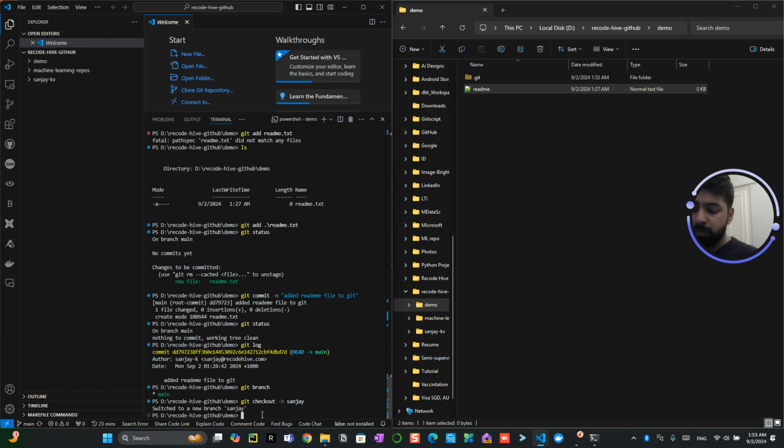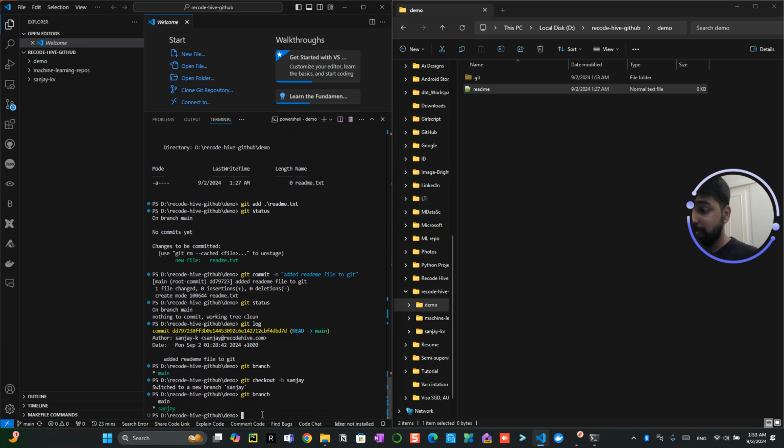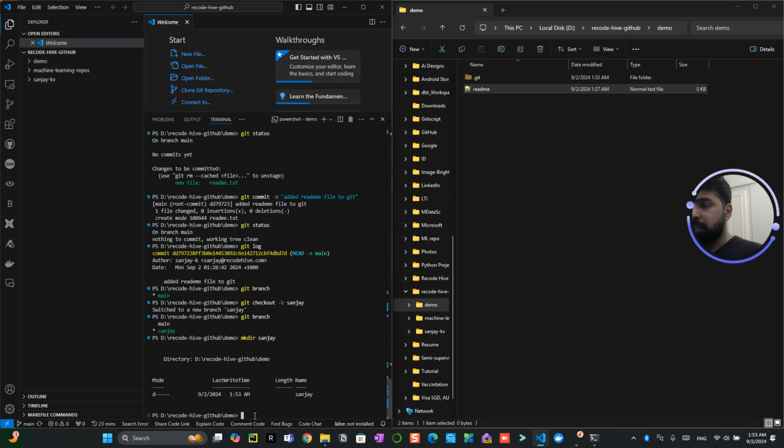Now we have switched to Sanjay. Run git branch to see what branch we are in right now. Whatever changes I make will happen in the Sanjay branch. For example, if I create a new folder with mkdir Sanjay, a new folder has been created.